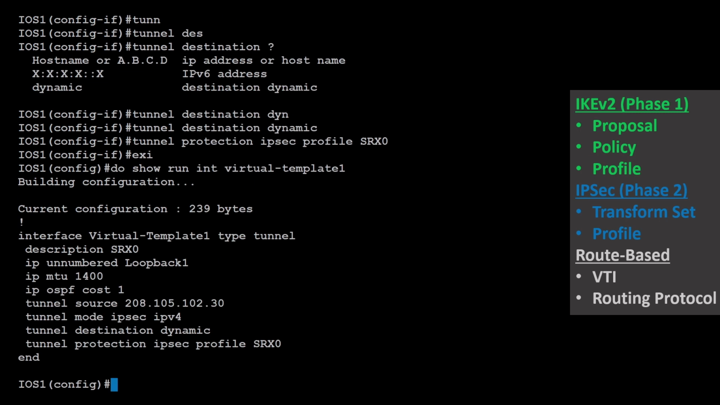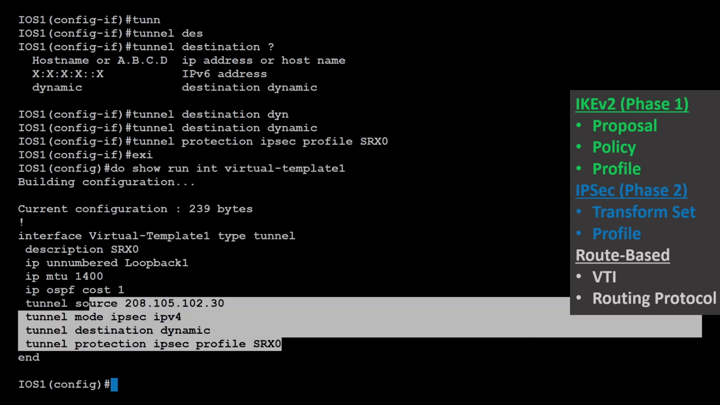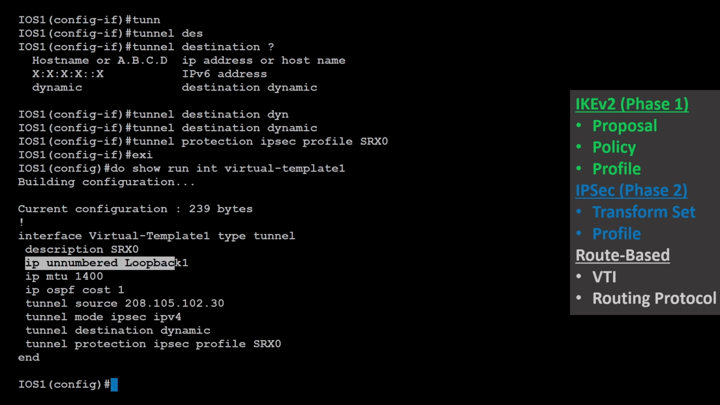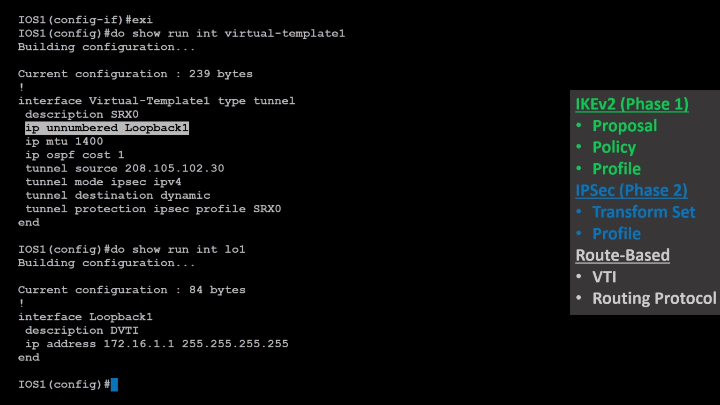So here's the virtual template type tunnel we just made. The only difference between the tunnel 1 interface we had was that the IP address is now called IP unnumbered loopback 1, which means we're borrowing the IP that we put on loopback 1, which is right here. And also the tunnel destination is now dynamic.